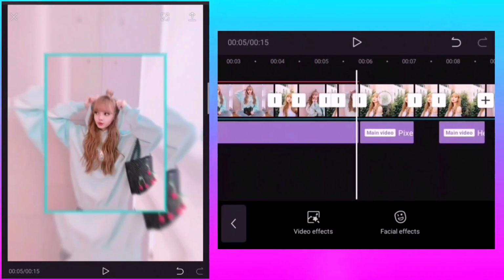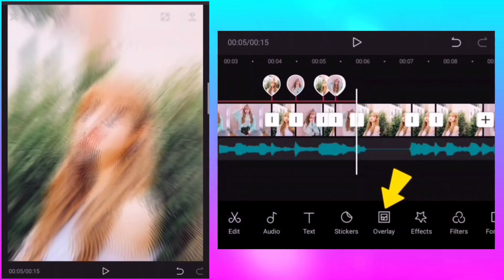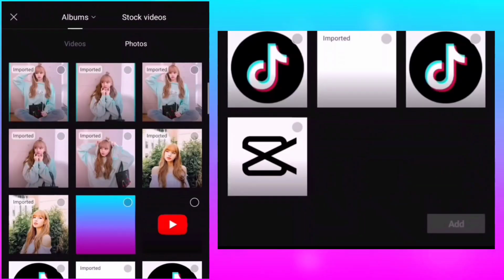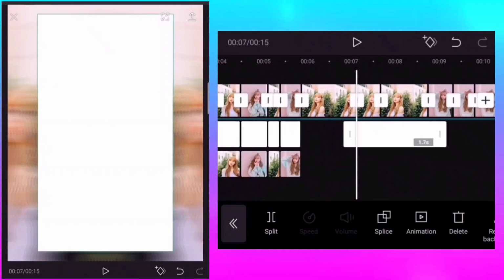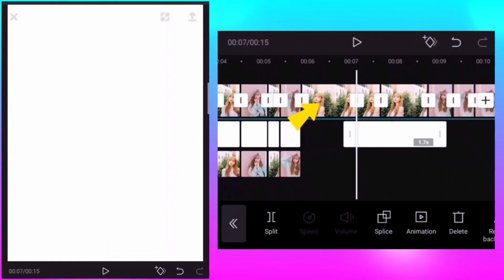Let's make another white flash effect. Add overlay first. We don't need to put white flash effect on this clip.